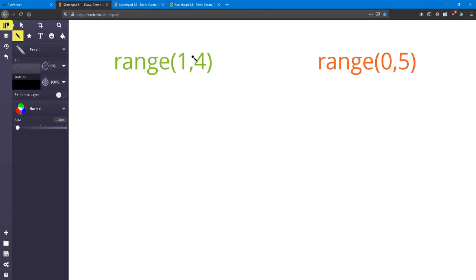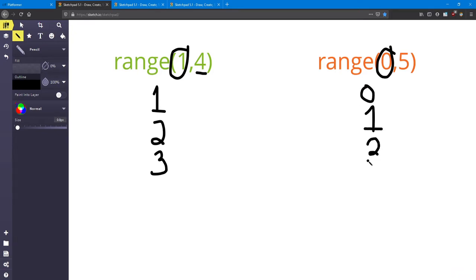When we create a range of numbers, it does start at the first number. So the first number is 1. However, it counts up until it reaches the next number, but it doesn't include it. So in this case, even though it says 4 here, the range is only the numbers 1, 2, 3. Similarly, in this range, we start at the number 0, and we include 1, 2, 3, and 4. But we do not include 5.